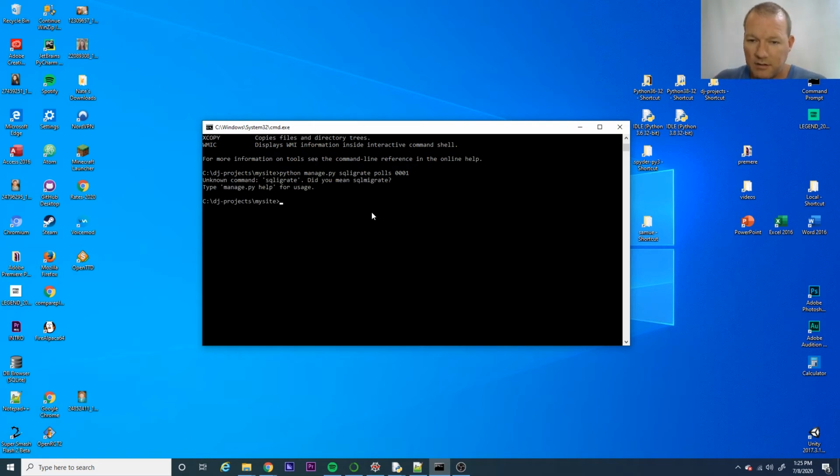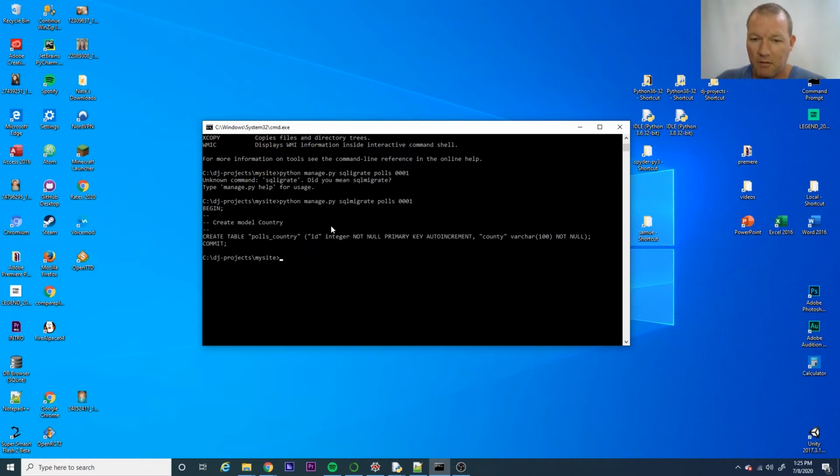Again, if you're new, you know I can't spell. So what this does is give you the SQL code, our structured query language code.